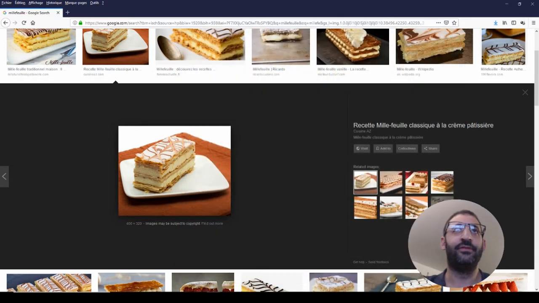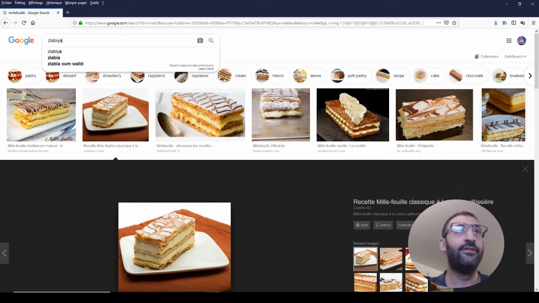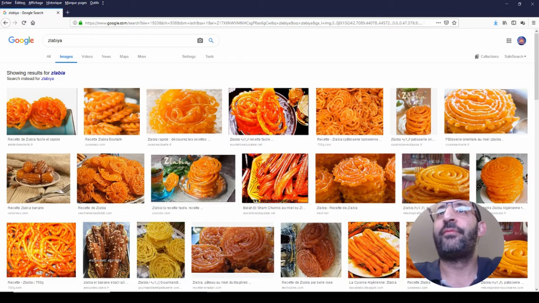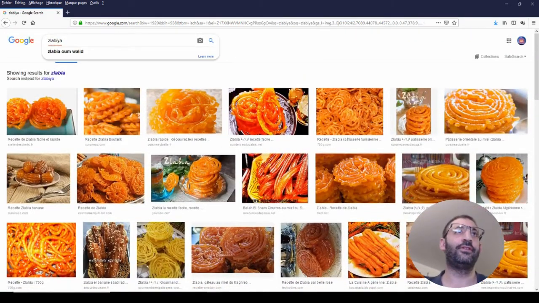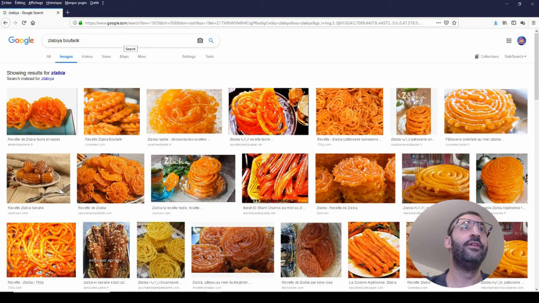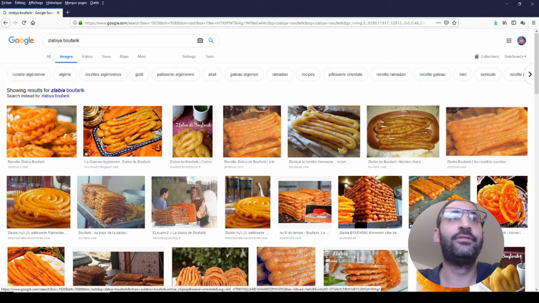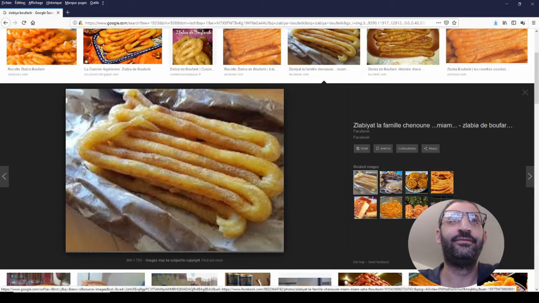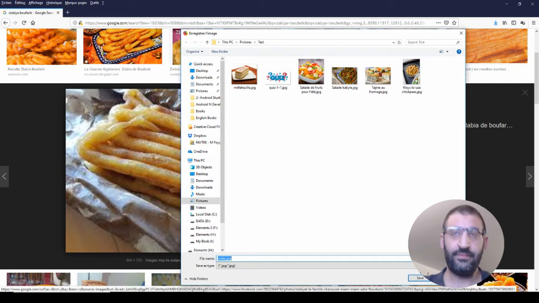I will download a new image, Algerian dish, Algerian sweet, zlabia. It's for Ramadan. For example, zlabia. Yes, I like this one. Let's get this, for example. Oh, no, yes, it's okay.